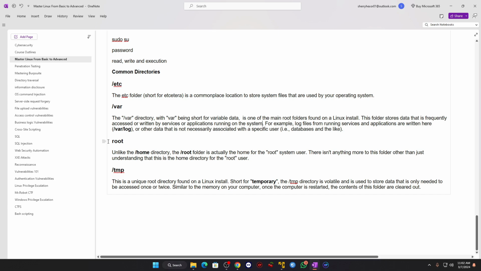Similarly, we have a root directory. Basically, unlike the home directory, the root folder is actually the home for the root system user. There is nothing more than this, just understand that this is the home directory for the root user. In very simple words, the root directory is basically the home directory for the root user, that's all.